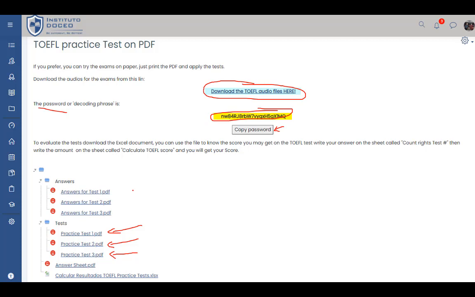Now, okay. Obviously, the answers are different. And here we have the three different documents for each exam. Okay.